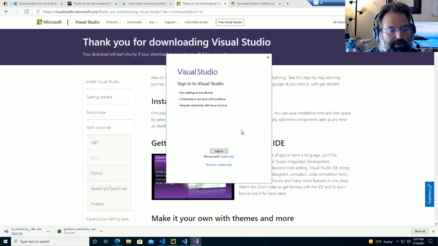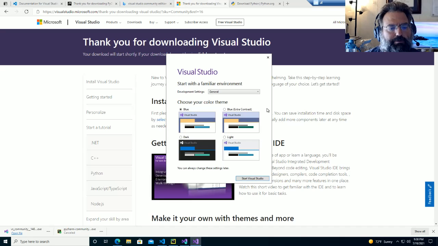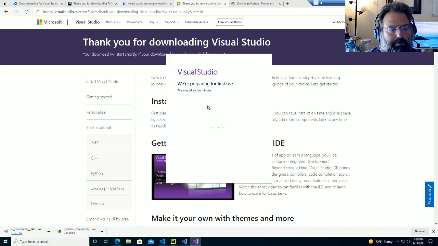You have the choice to sign in, but you don't necessarily have to. If you do, it can potentially do some syncing across your devices if you have preferences. It basically asks you, okay, what do you want to do here? You might want to say general, and then you can pick your color preference. You might want to go with blue, extra contrast, or dark. So we'll just go dark, and it's going through the process of configuring. It shouldn't take real long.